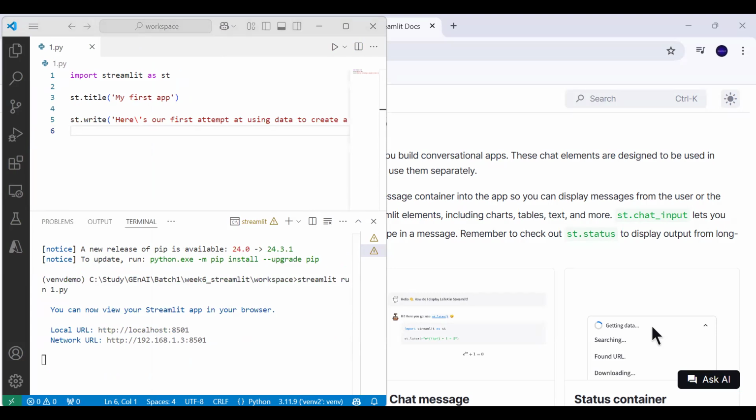Is my deck visible now? Yes. No, VS Code is opening. You are just running that Python script, got it.